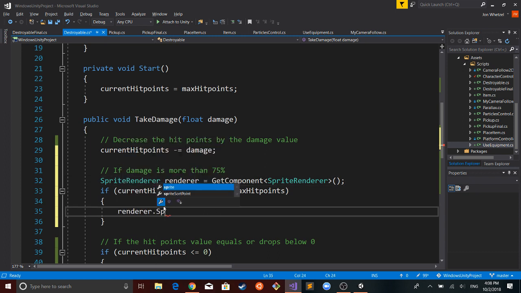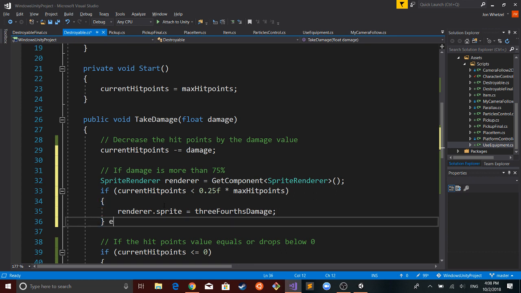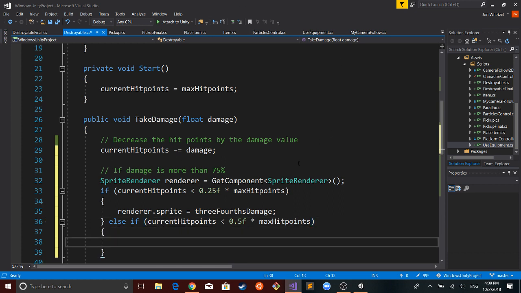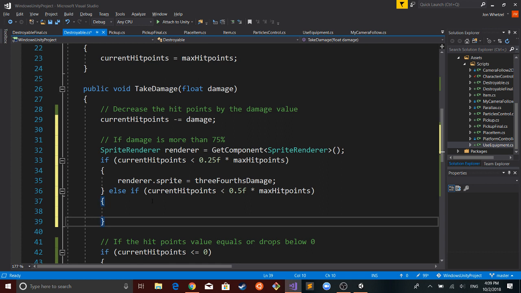So I can say render sprite, and now I can set what the sprite is going to be. And I want this to be the 3/4 damage sprite. Okay. And now I can go through the different levels. So now if, say, current hit points is half, I want something to happen.